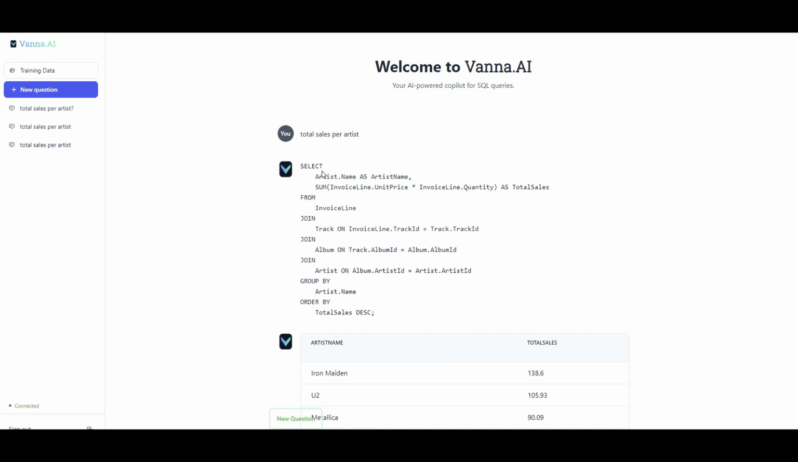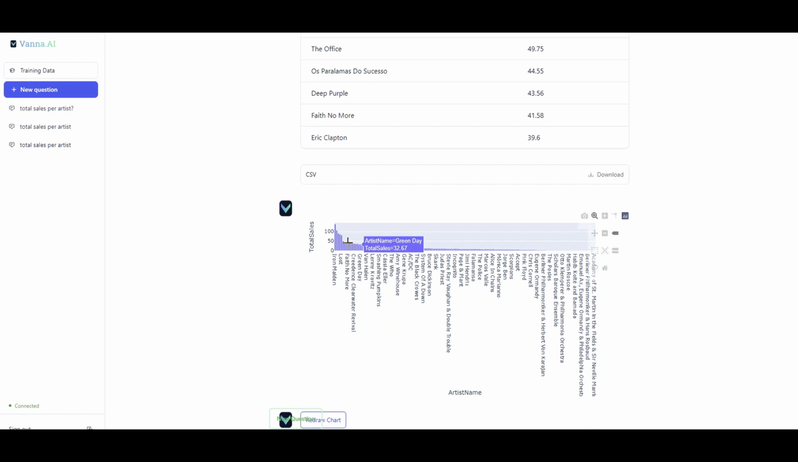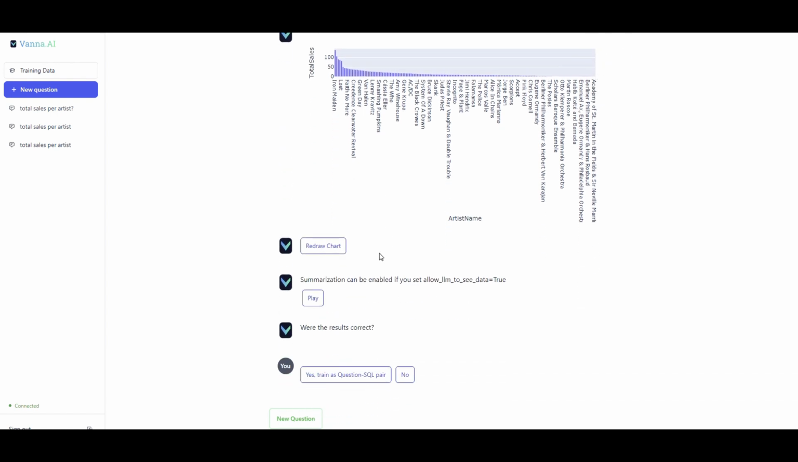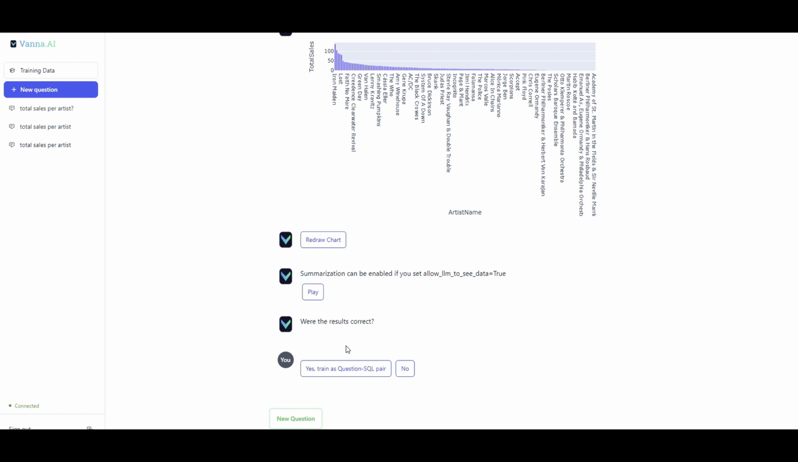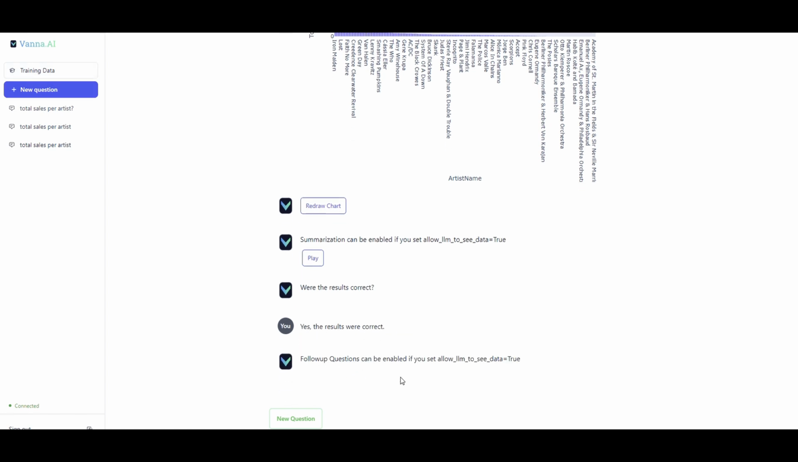But as you can see, it generated the query and directly gave me the results in a table. I can download it as a CSV, and it also plotted the results for me in an interactive mode that I can play with using Plotly. And it's asking me, Vanna asks, did you like the results, were they correct or not? If I say yes, it will add it as training data, or metadata, to my training data, which it will show you. So I'm going to say, yeah, that was a good one. I'm going to add it. So perfect.